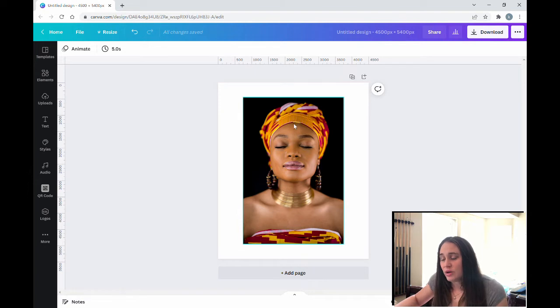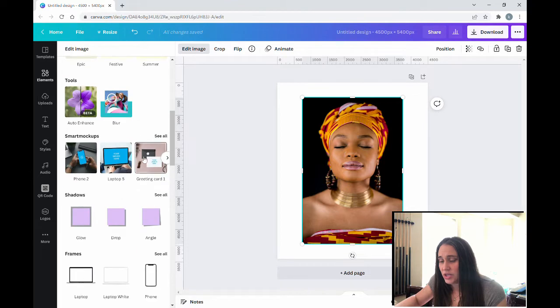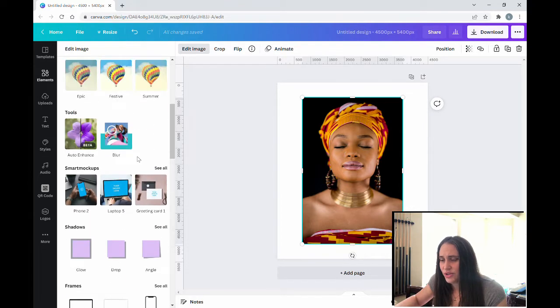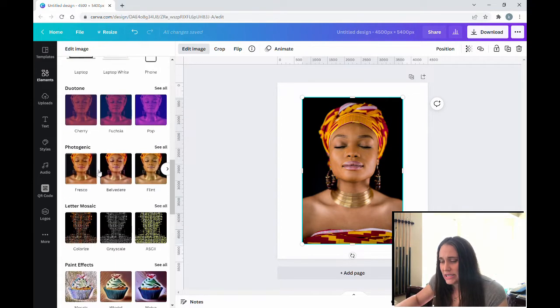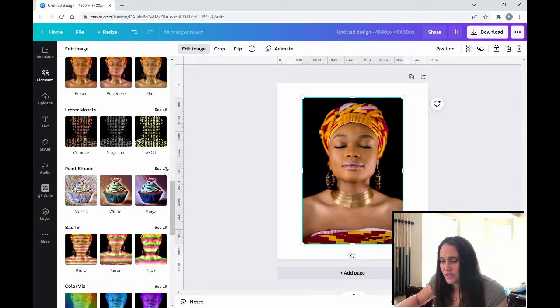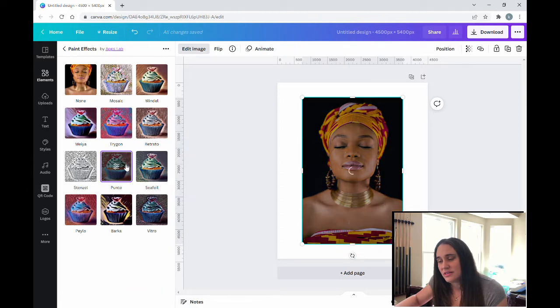Now I want to give it more of a painted effect or an abstract effect. So the first step I'm gonna do is come up here to Edit Image. And I'm gonna go ahead and use some paint effects. Now in earlier videos, we went over how to use filters, I went over shadows. Today, we're gonna go over paint effects. So if I hit See All, you can see there's a lot of different styles that you can choose from. For today's design, I'm gonna use this one right here. So I'm gonna click on that. And it usually takes a second to load.